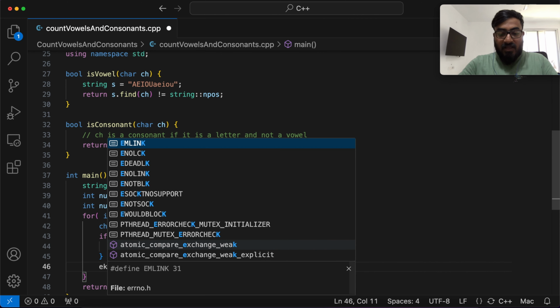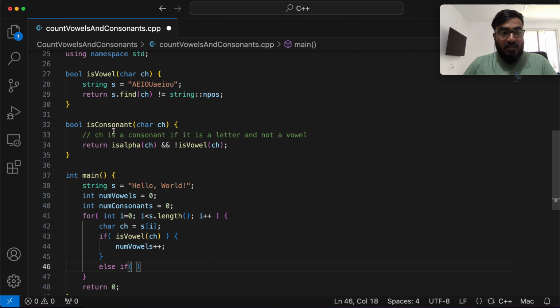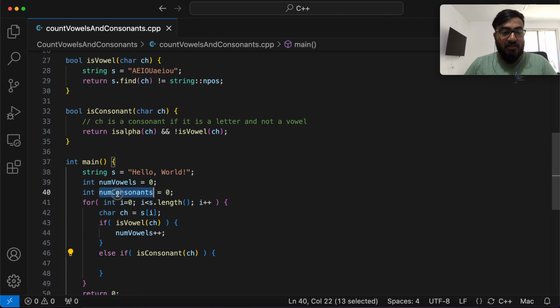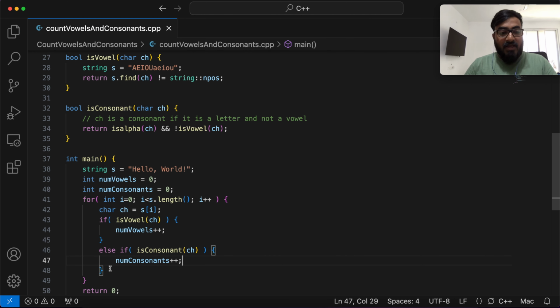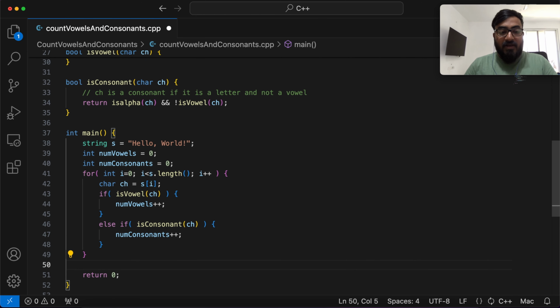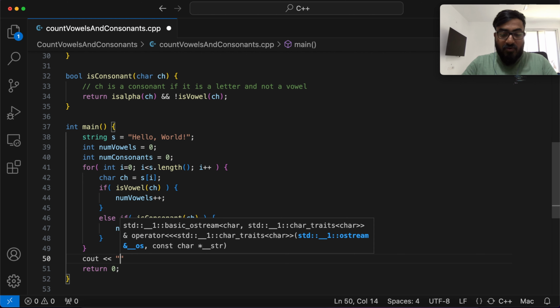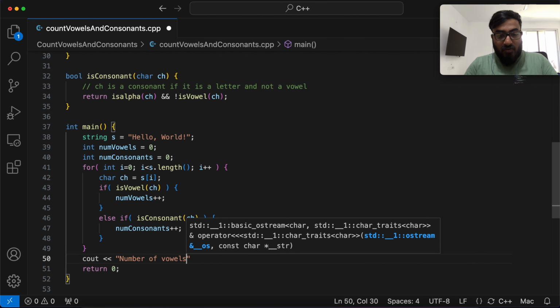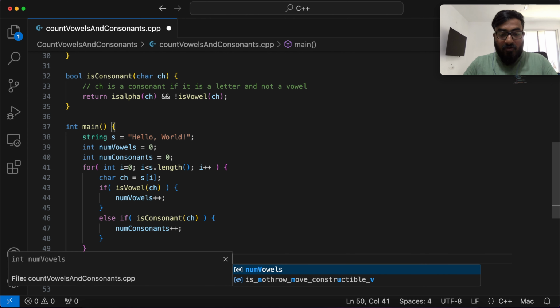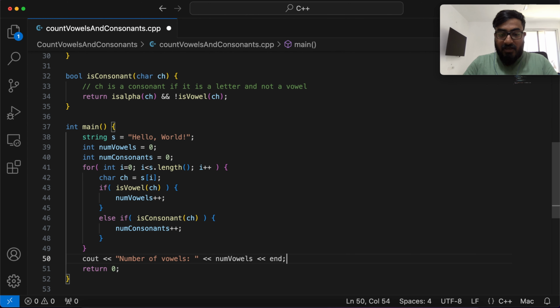Else if, I check if it is a consonant. If isConsonant of ch is true, I increment the number of consonants by 1. Finally, after the for loop completes, I know how many vowels and consonants are there in the string s. All I have to do is print the output: number of vowels, numVowels, and change a line.